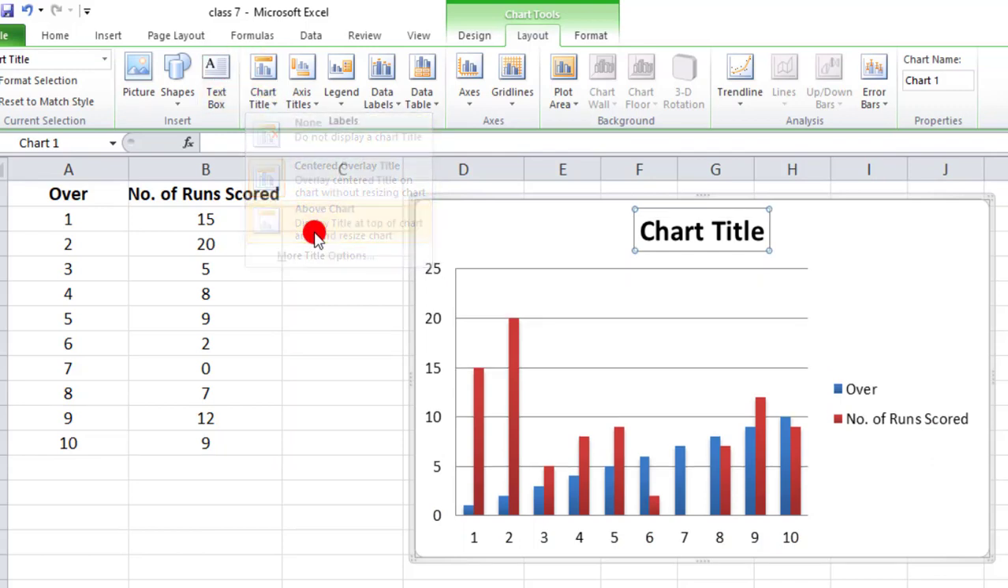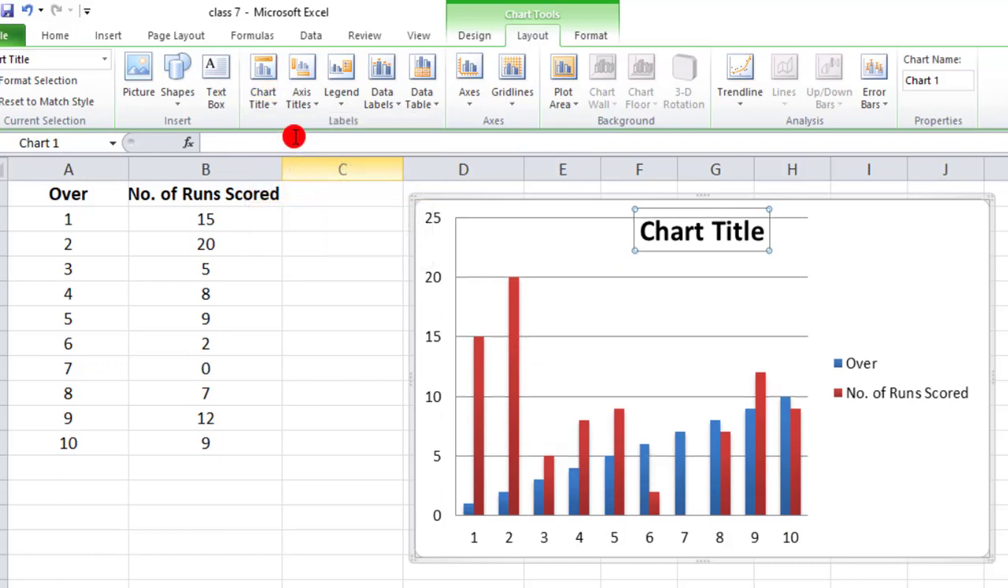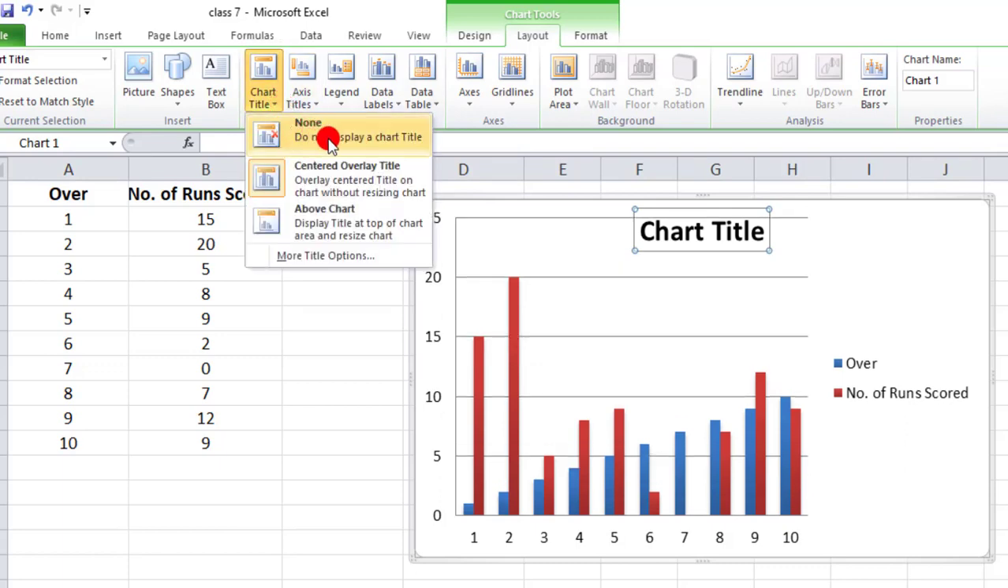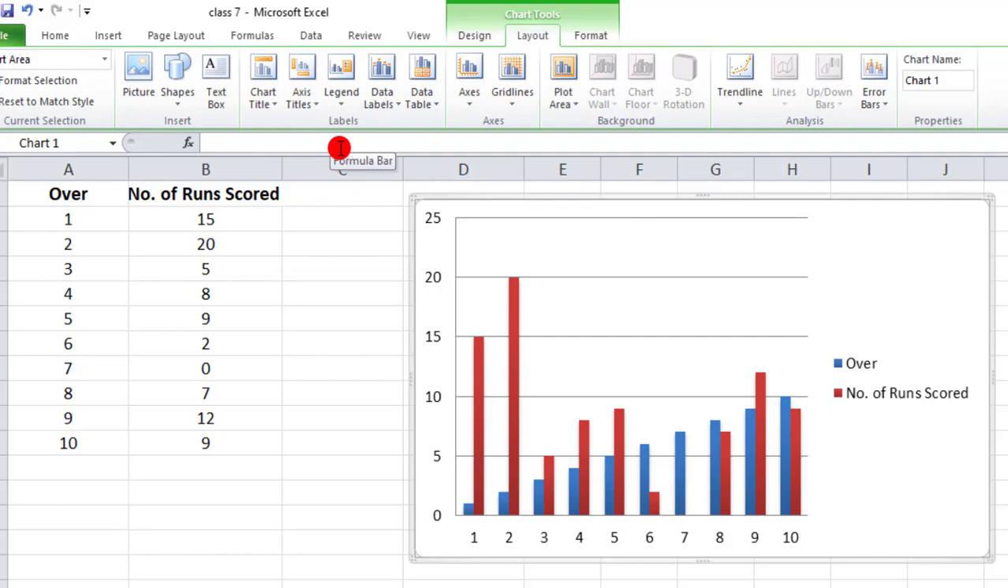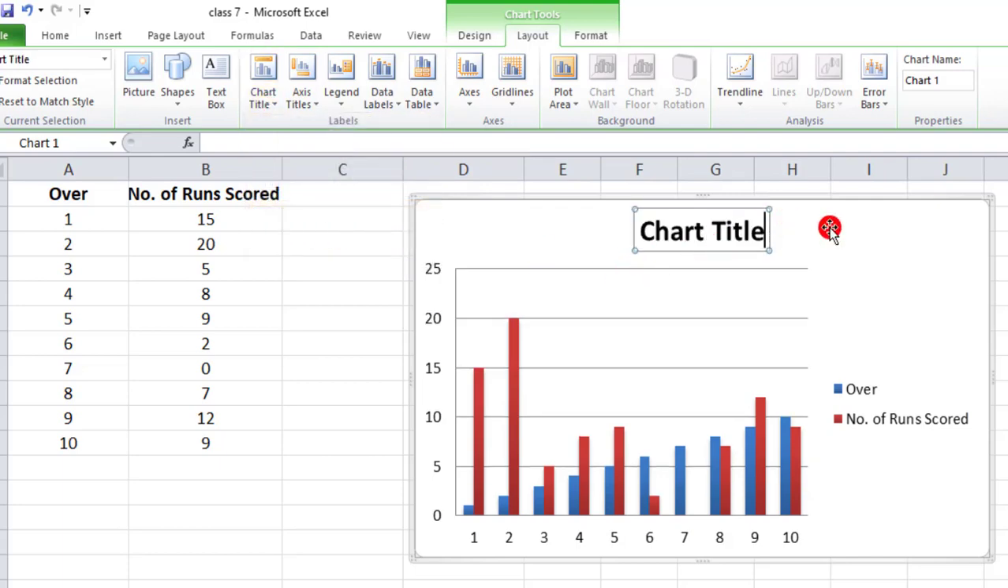This one is above chart, and this one is your centered overlay. So it depends on you, and if you want to remove it, you can click on none, so it will be gone. So I am selecting this above chart. Now you can click here, you can erase it using your backspace key of your keyboard, and you can give any name.